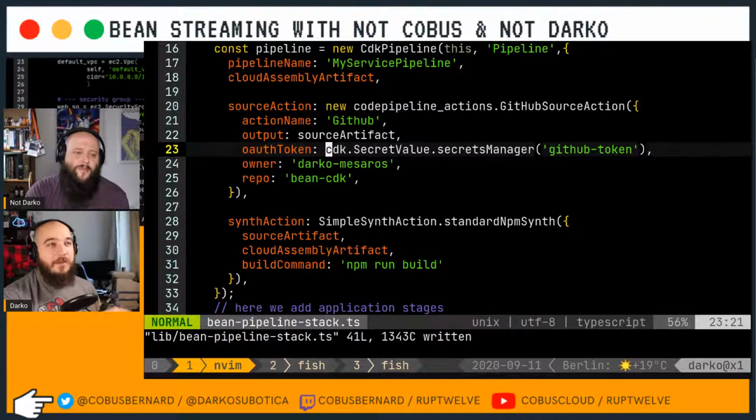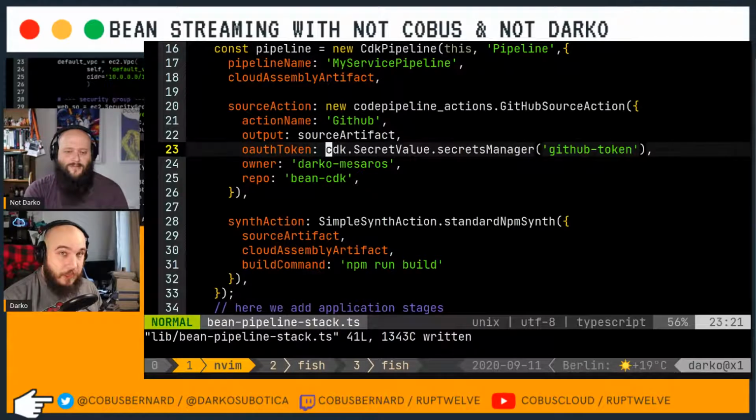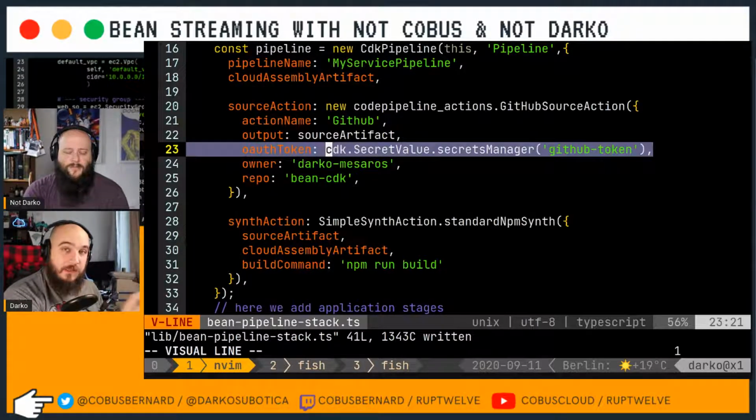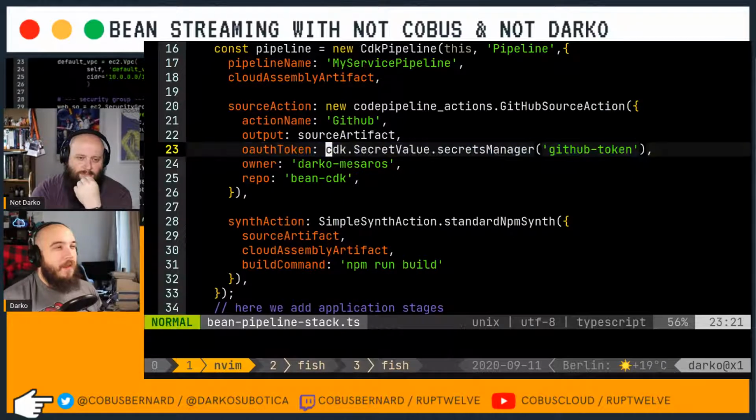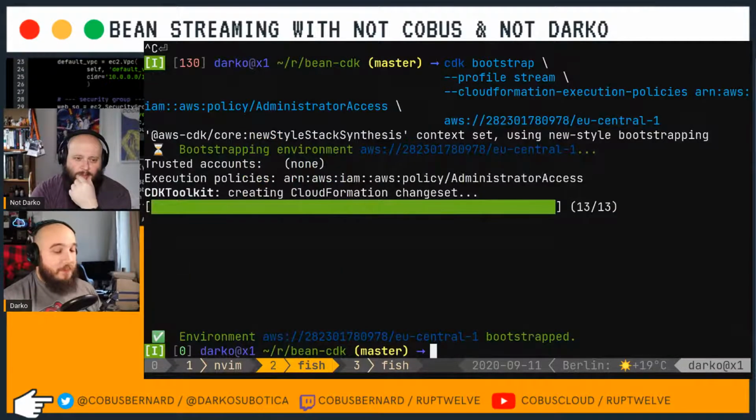But just to explain, what is this? The CDK core module actually has the thing called secret value, secrets manager. It has the ability to directly reference things from secrets manager within CDK. So if you set this line 23, it will basically take this value from secrets manager. Actually, it will use CloudFormation's built-in support for secrets manager to reference it, so nothing will be written in a CloudFormation template.